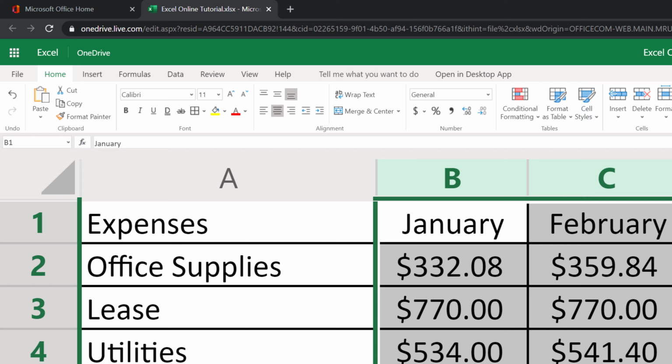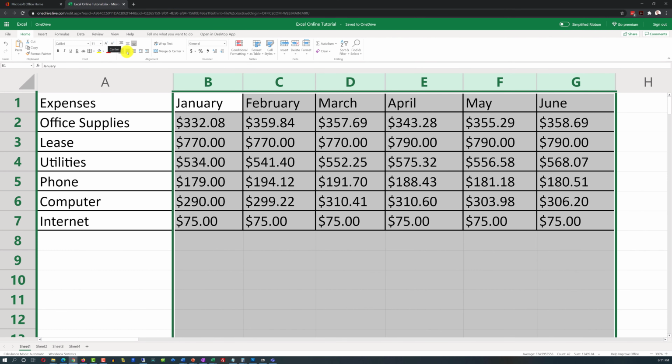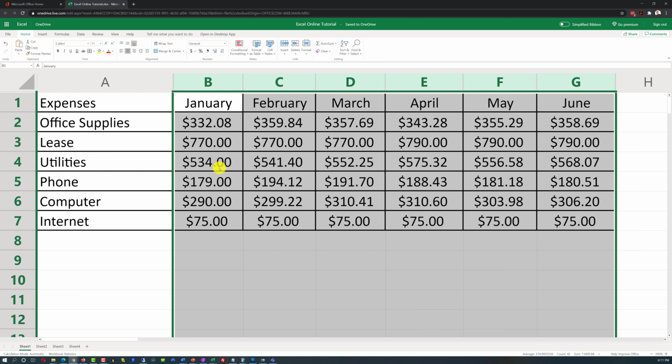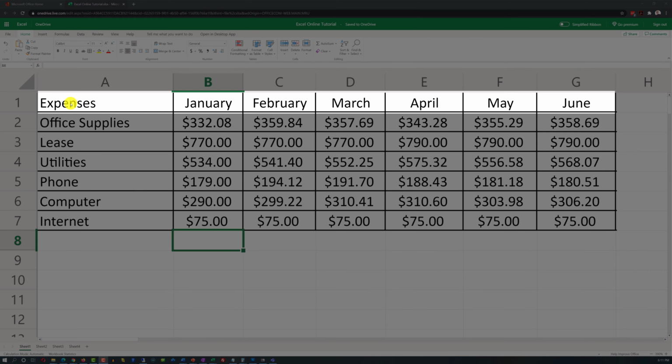For example, this is how centered alignment will look like. If you want to try alignment on the left, I don't think it looks professional. So I think centered alignment would be the best for this type of data. You might also consider highlighting the first row, which is the header row.